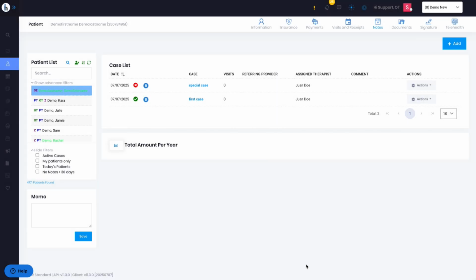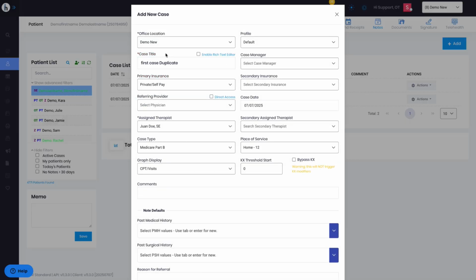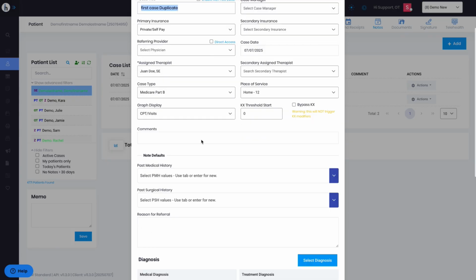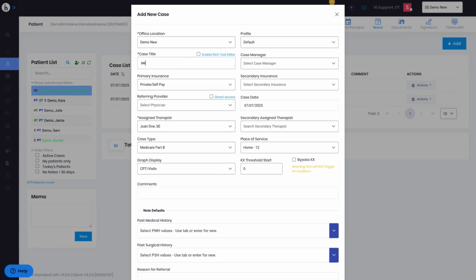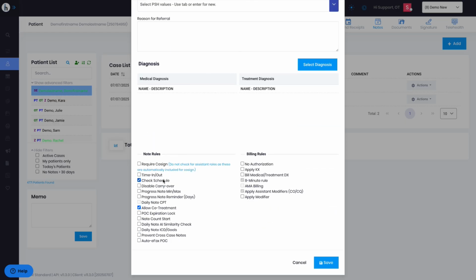Returning to the case list, click the Actions button and select Duplicate Case. When the pop-up appears, you'll see the case title change from First Case to First Case Duplicate, while other details remain unchanged. We will leave everything else as is, change the title to Second Case, and scroll to the bottom. Toggle the checkbox for POC expiration lock and uncheck the one for Allow Co-Treatment. Finally, save the duplicated case.